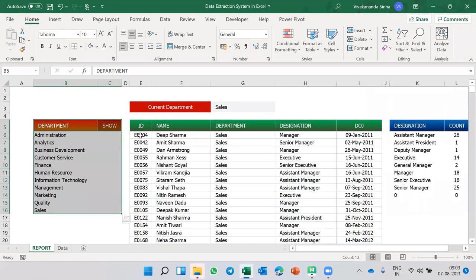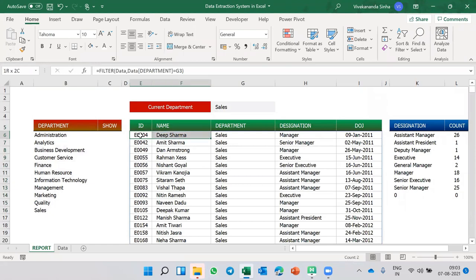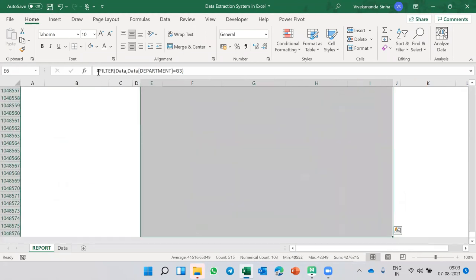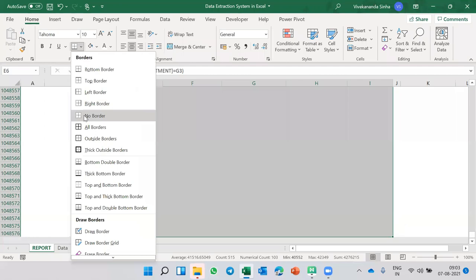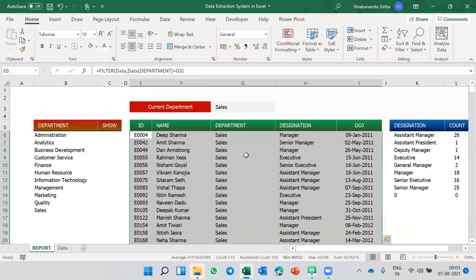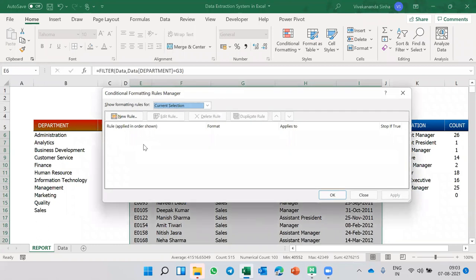So what I'll do, first of all, I'll remove the entire border from this one. Entire border. I'll go with this. No border. Now I just wanted to apply the border where there is data in this ID column. If the data is not there, means the border is not there. Simple. So Alt O D, new rule.